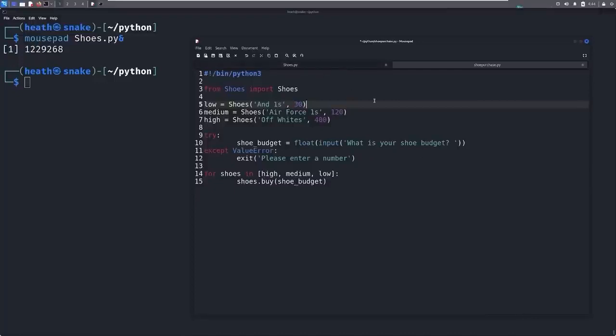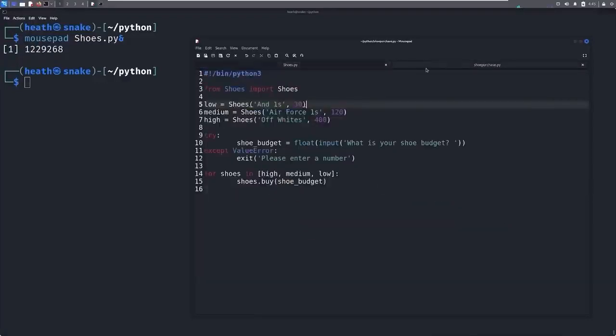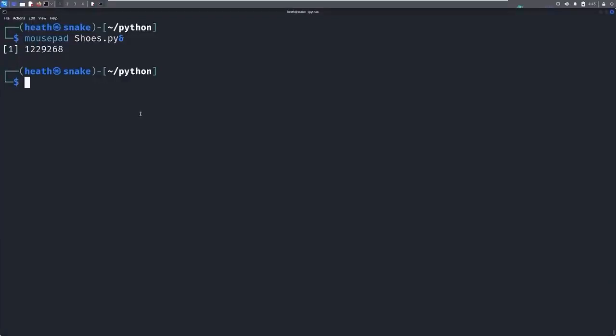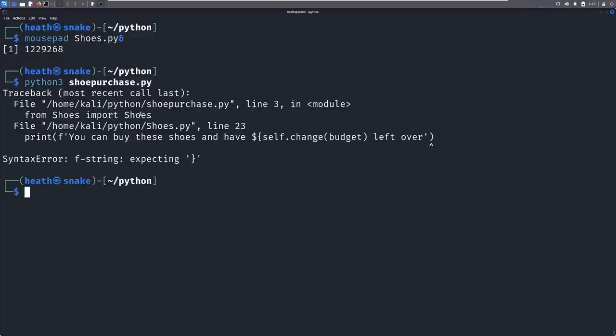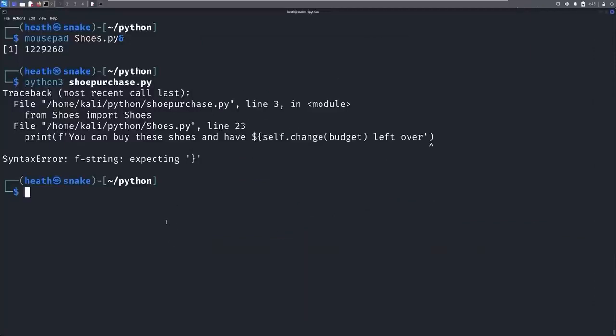So let's go ahead and save this, and we'll save shoes.py, and I'm going to go ahead and run this. Hopefully I have no typos. We'll do shoe purchase, sorry, and run this, and I do have a typo. If I come back in here, I forgot to close off my F string, so let me save that. Now let's try this. What is our shoe budget?